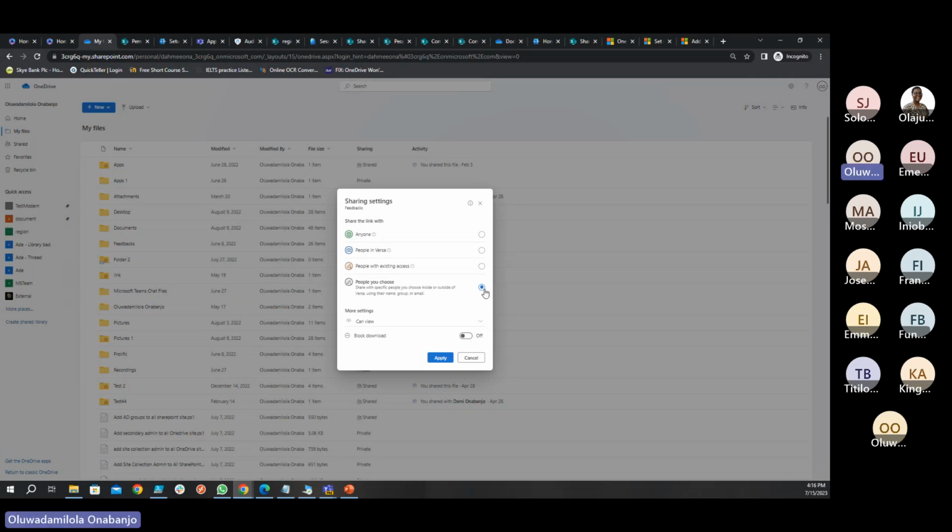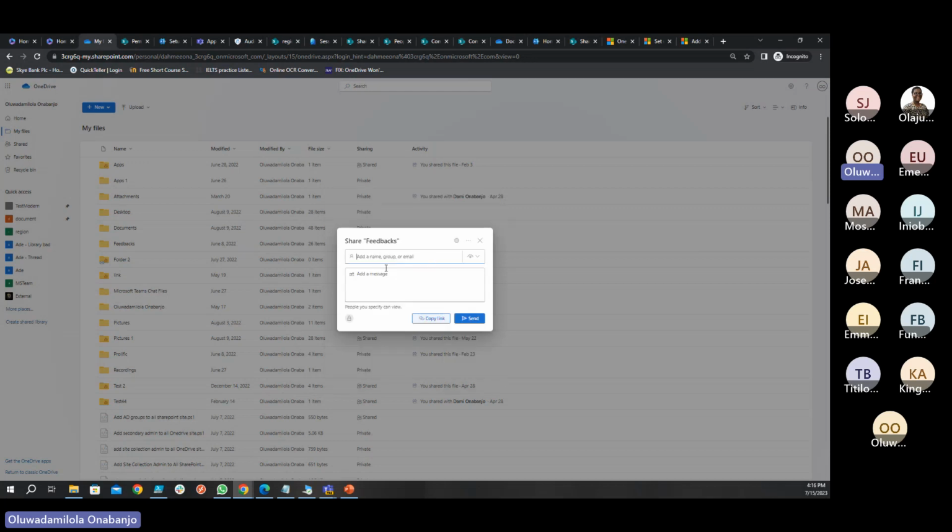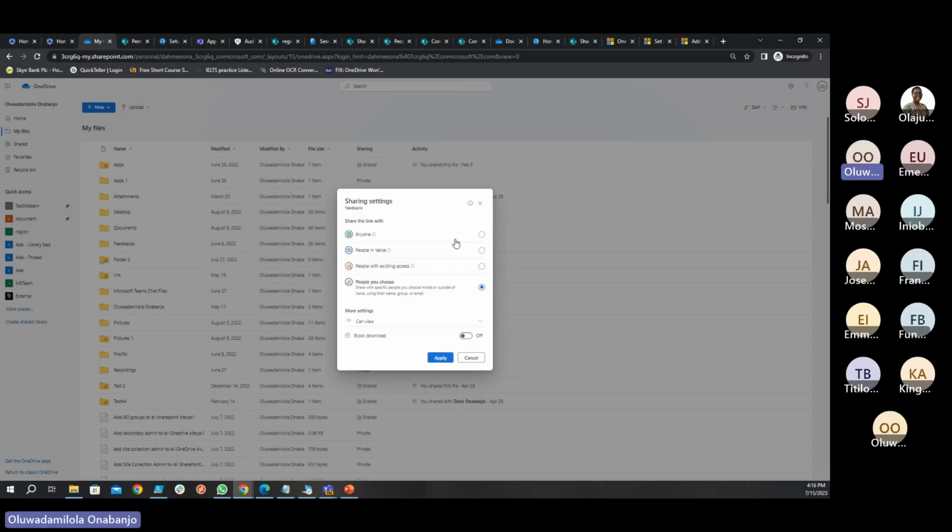So what that means is, if I share this and I type Emmanuel's name, for example, it can only work for Emmanuel. It's not going to work for any other user. So it's only for anyone you've specified that this link would work for. If that person is not specified within this link, then it's not going to work for them.